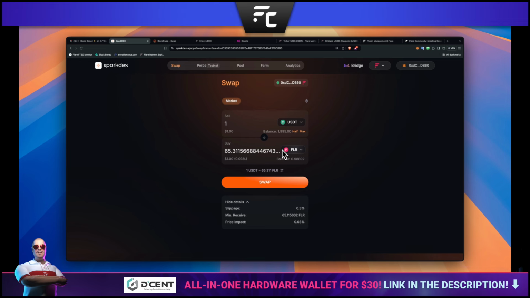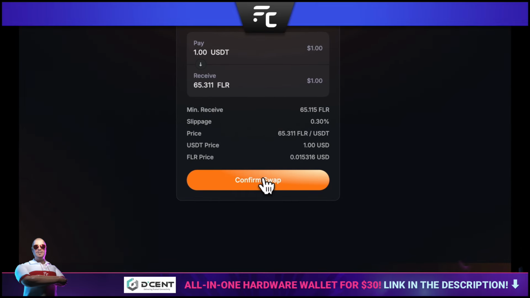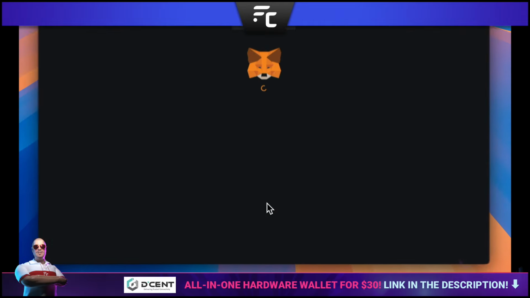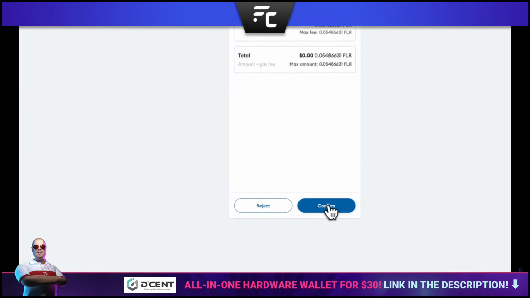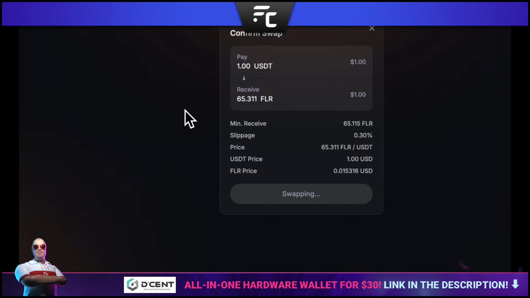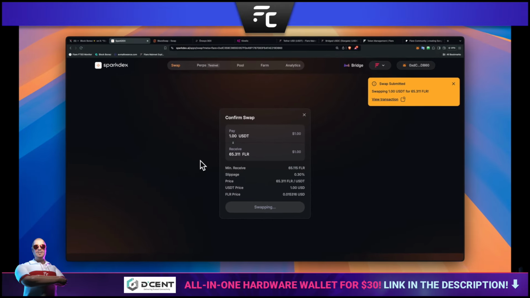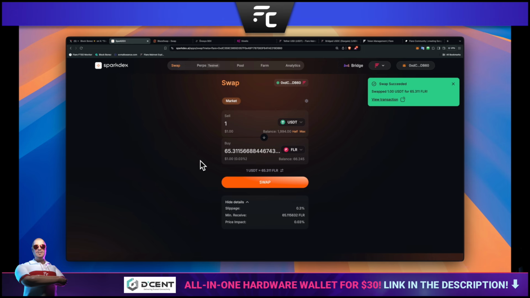This is the rate, 1 USDT for 65.3 FLR. So let's confirm the swap. It also gives you an idea of the minimum that you're going to receive, which is very helpful. And we're going to confirm this transaction. And if we give it just a short second, there we go. Happy days, we do have that FLR in our account.